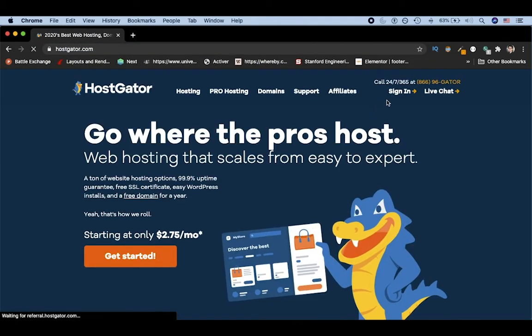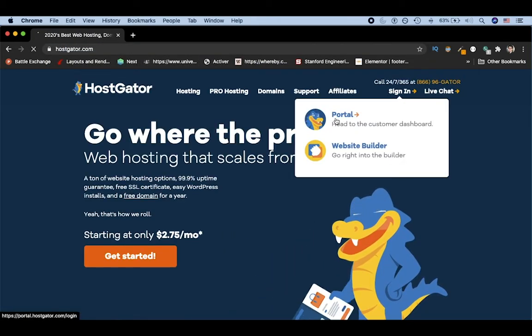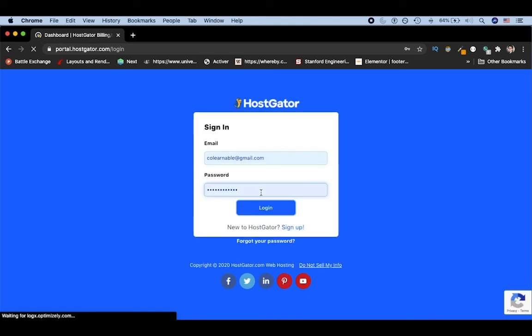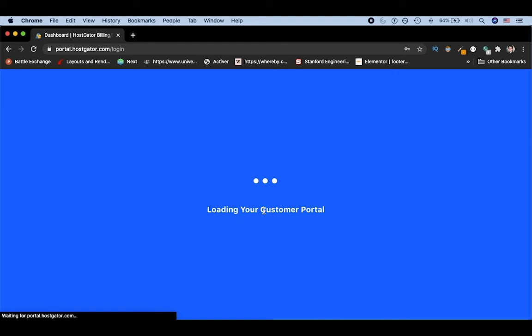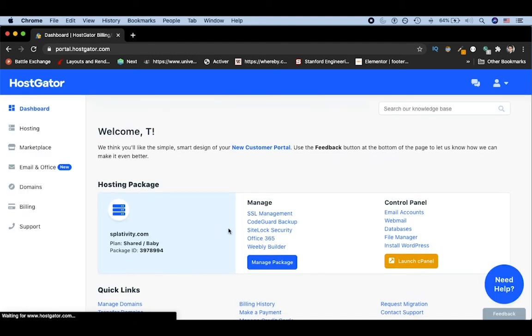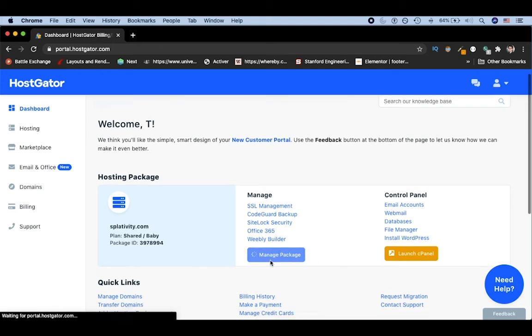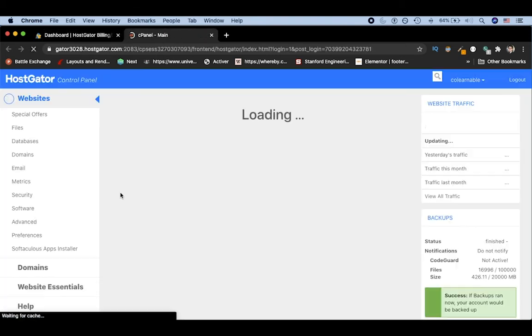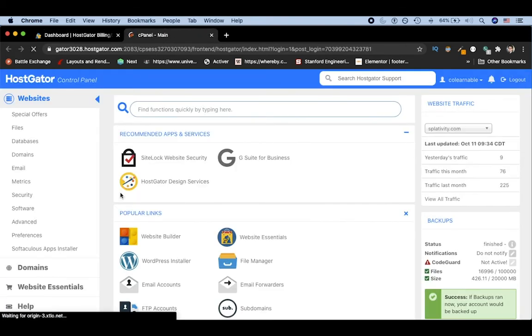So once you've paid for everything, you can go here and go to sign in. You're going to sign into the portal. You'd enter your email address and your password, which we have saved, and then you would log in. When you arrive here, you're going to want to go to Manage Package, and then you're going to want to find something called cPanel. So you click on cPanel and it will bring you to the tool that Hostgator uses in order to manage your different websites and your domains.